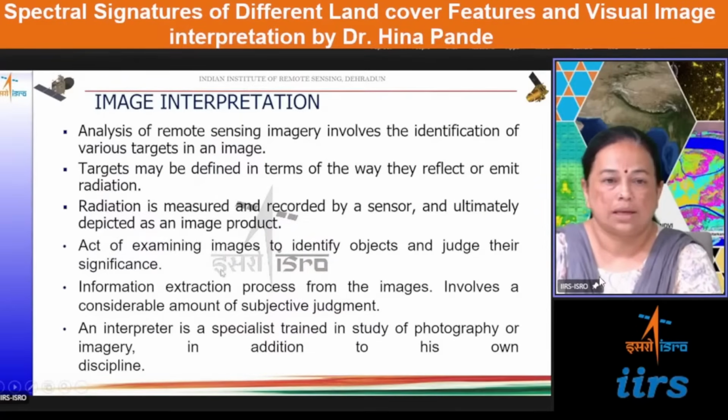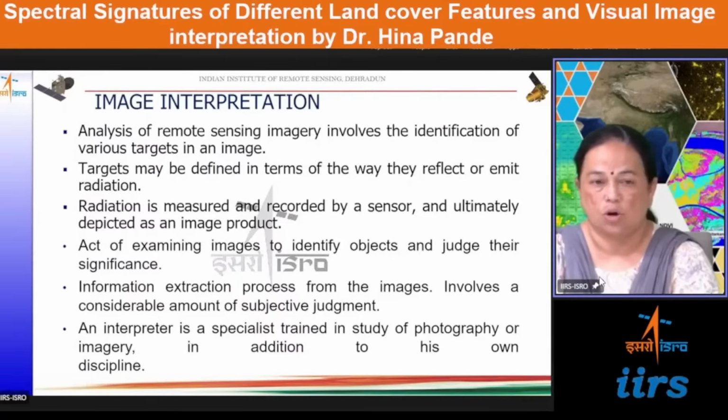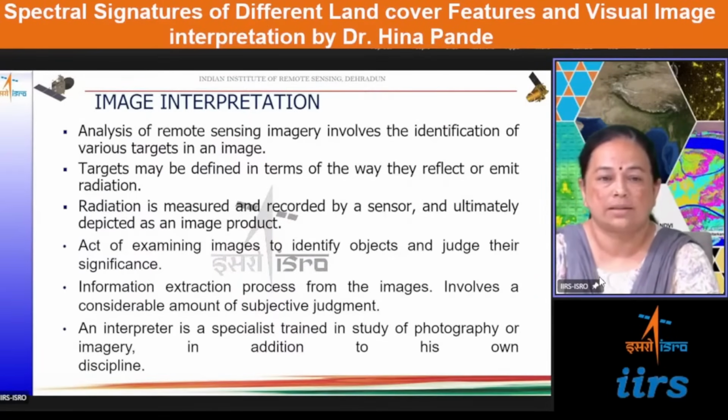Therefore, we can say that interpretation is the act of examining these images critically to identify objects and also to judge their significance, that is to see them in relation to each other and what significance they have in the context in which they occur. Visual image interpretation is also an information extraction process from the images, and it involves a considerable amount of subjective judgment on the part of the interpreter.